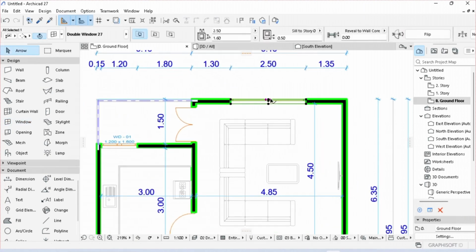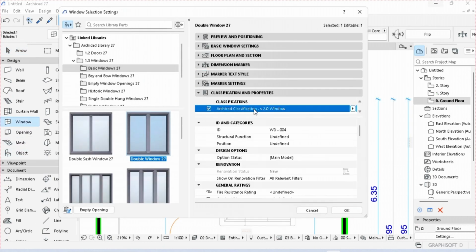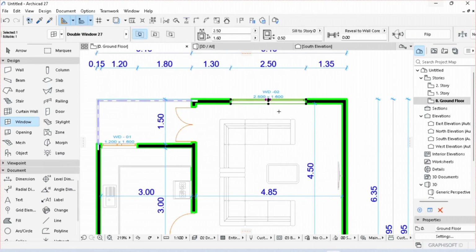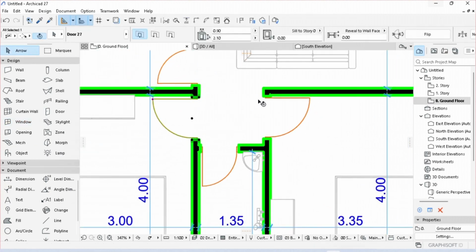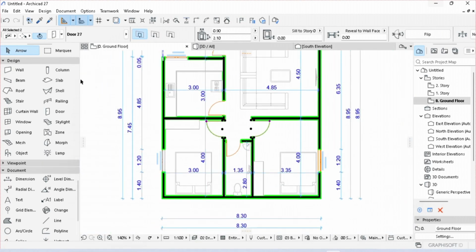Then we want to dimension the main window. You do the same. You follow the same procedure as the second window type too. You can start by selecting this door and this door. They have the same dimensions, 90-90.